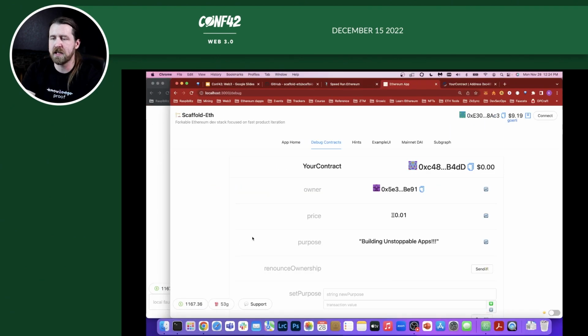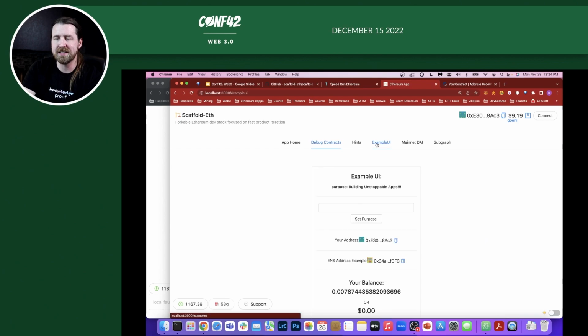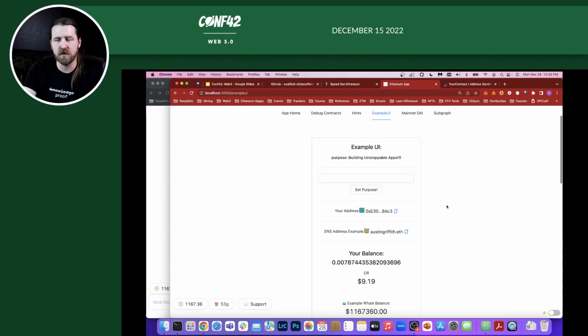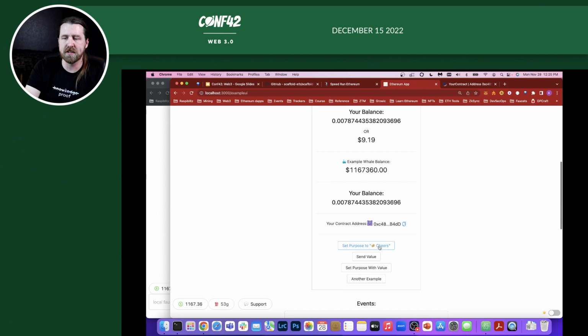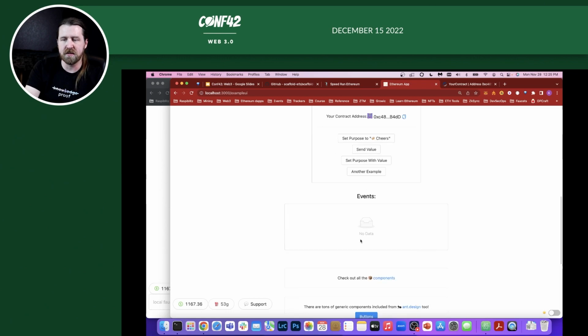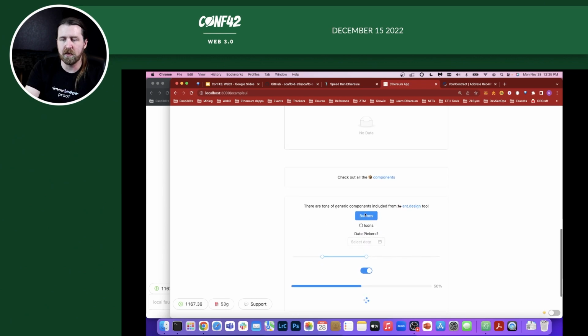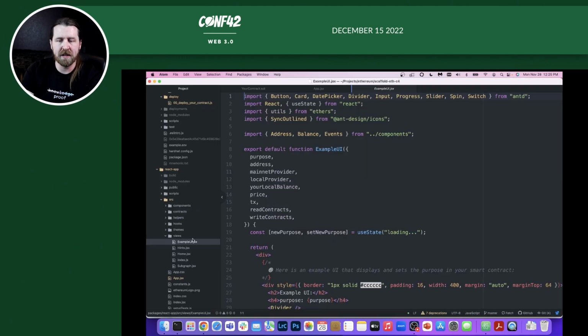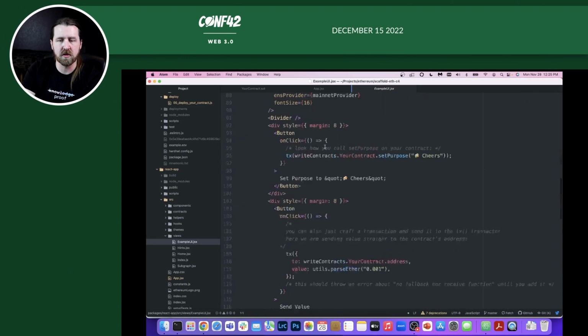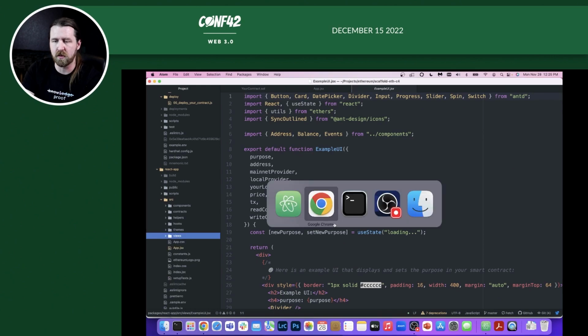So let me get back to what I was saying before about these tabs. There's an example UI tab, which is really useful. So if you're going to build out your app and you want to know how to read in the purpose variable, or you want to set the purpose, or you want to read an address in, or do what's called ENS resolution, or get a balance, there's all these cool examples here, buttons, and then there's an events tab so we can see events. And then we can see a lot of examples of how you do a toggle using Ant Design. So that example UI is a really good resource as you start to build out your application and you're looking for examples on what that would look like.